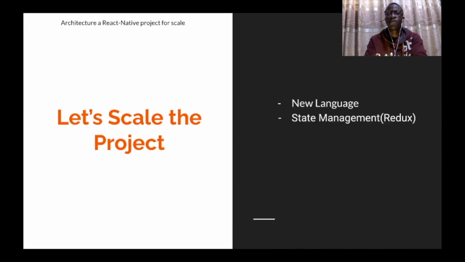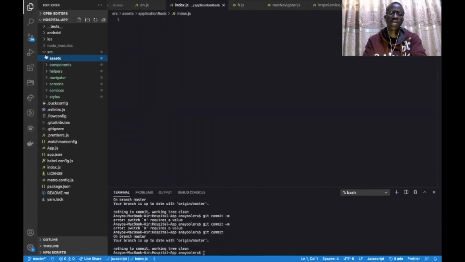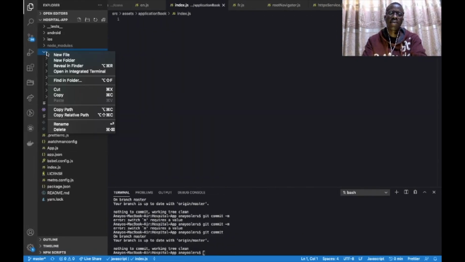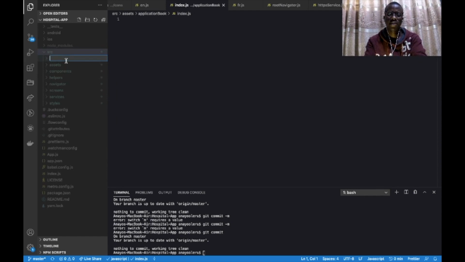So now, what's the next breaking feature we want to add to scale this project? That's state management. So we want to bring in Redux. For instance, we want to use Redux here. One thing about Redux is it's something you don't mess with in a large-scale application, else it will be a big mess. So what I do for Redux is I create a folder in my source called store.